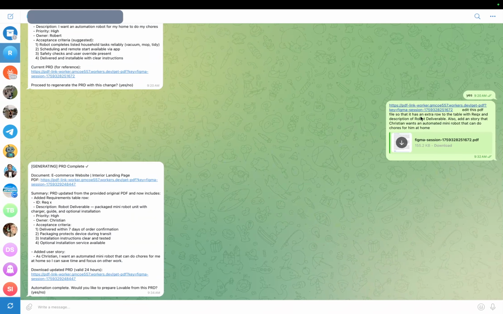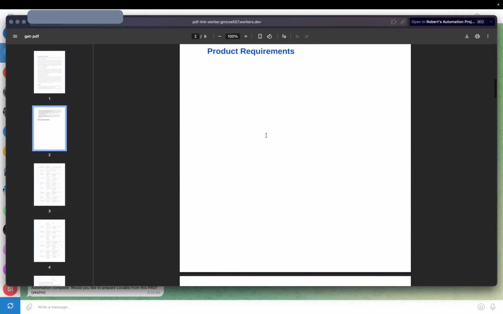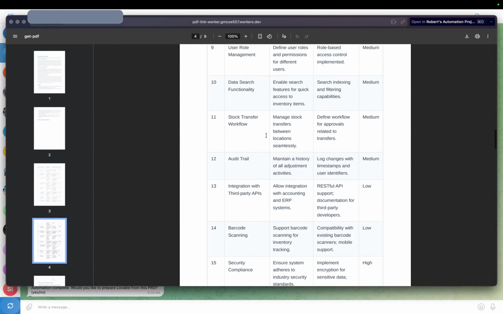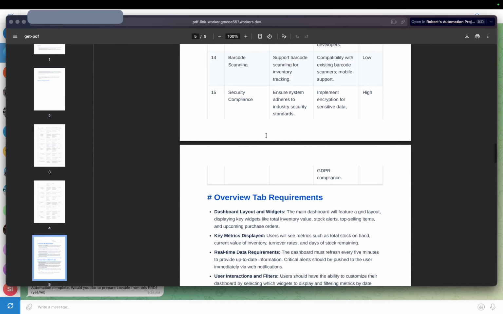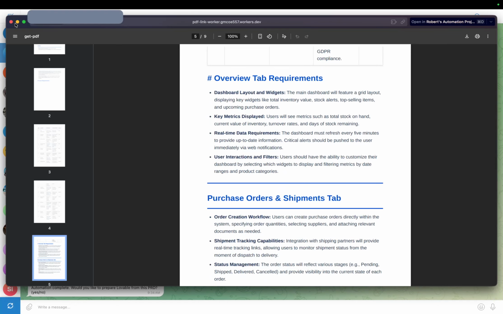So yes, here I updated it, so it's editing this PDF file. It has an extra row in the table with requirement X and description of robot deliverable. Also add in a story that Christian wants an automated mini robot that can do chores for him at home. And here you'll see the original PDF file. And as you can see here, pay attention to this last row, and also here, because it's gonna add something.